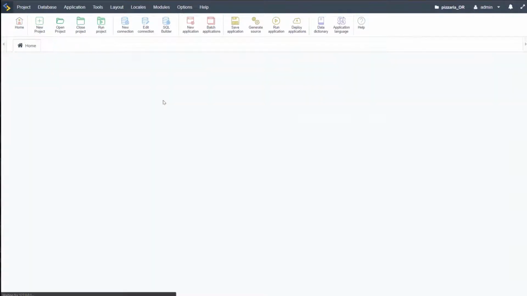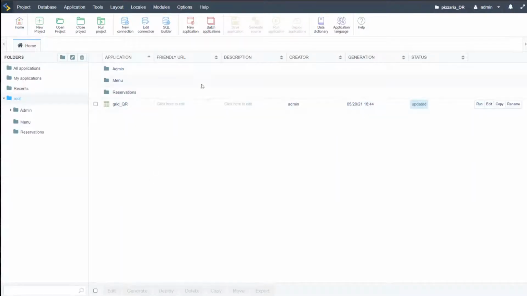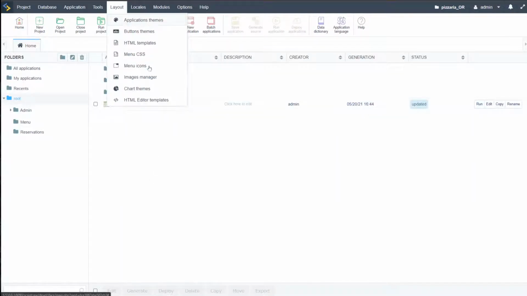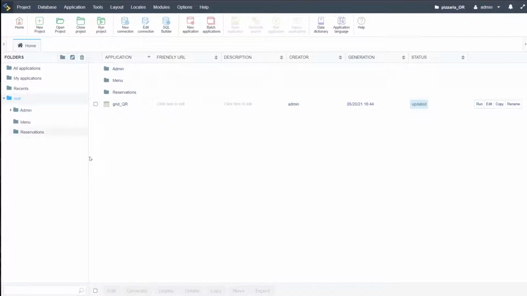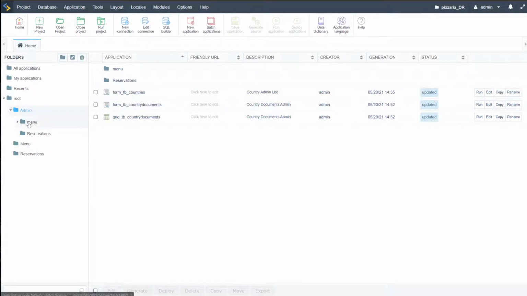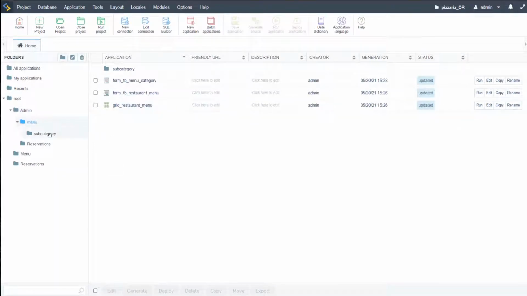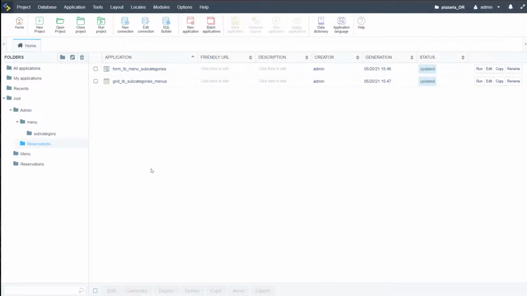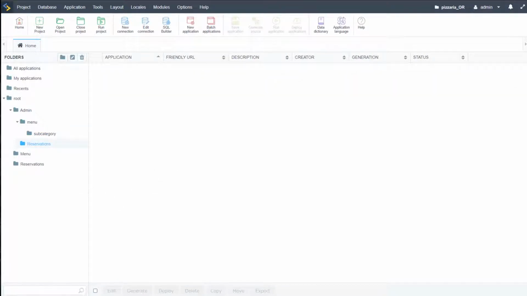Okay, so we can apply further styling and so forth, which is then all done within the application themes here. So we had a quick look at that previously. And then what we're going to do is we're going to continue on with the other applications which we still have to create. Okay, so we still have here the grid QR which we just created now. If I check here in admin, we have here our initial admin applications. We have now all of our menu applications. We still need to create here our reservations.